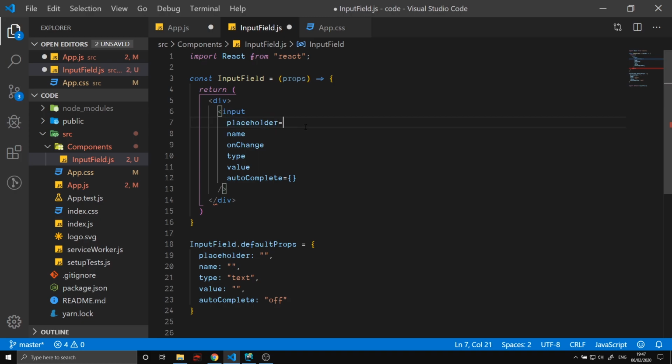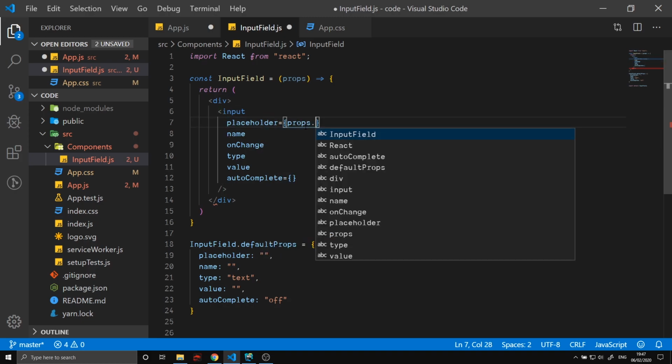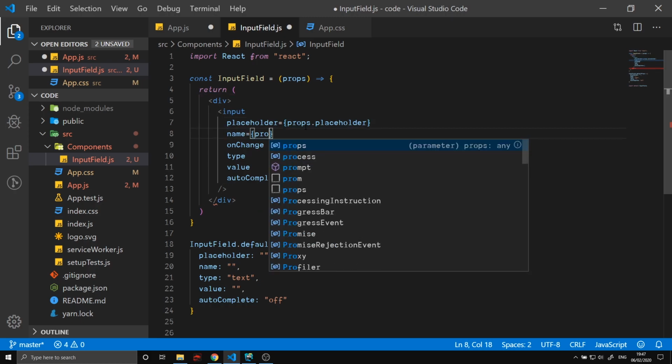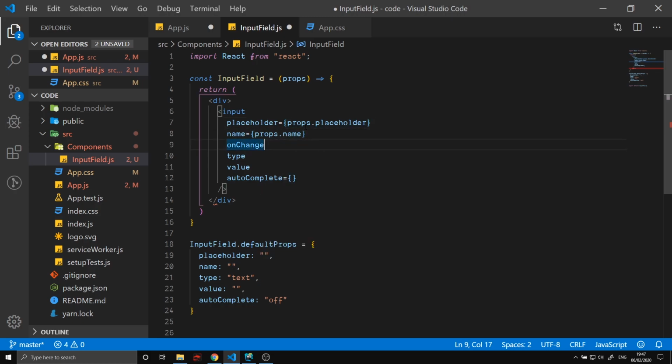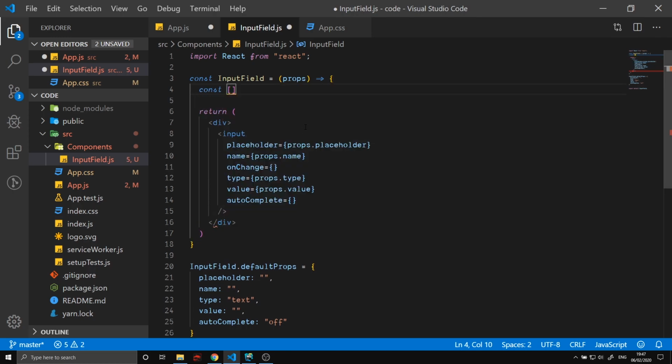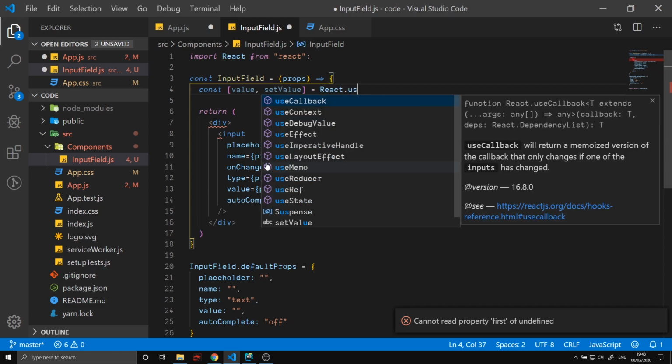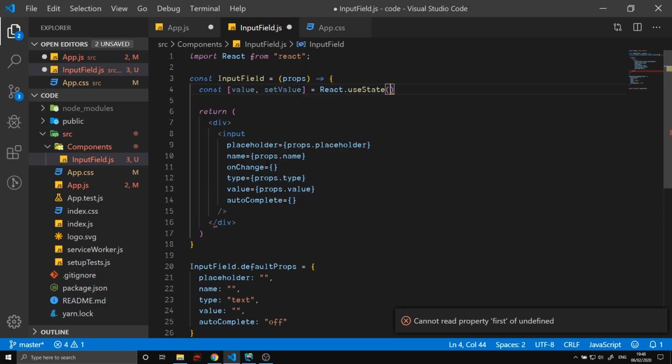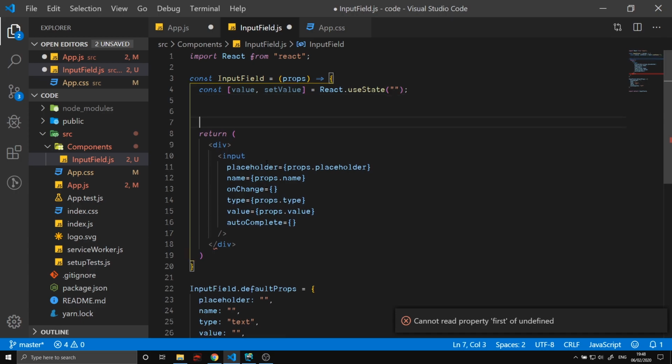So now if we just put these in here, what we can do is props.placeholder, props.name. This I'm going to leave out for now. We're going to deal with that next. And it's going to be props.type, which is by default going to be text, and props.value. Okay, so now let's create some state to deal with the value of this input field. So I'm just going to say value and setValue. We're going to be using the useState hook. And initially I want this to be empty.